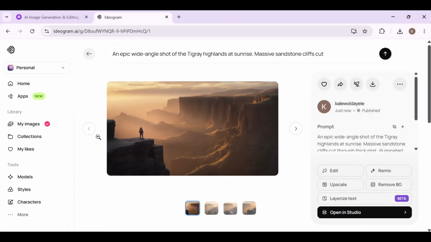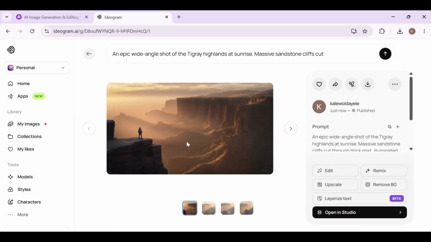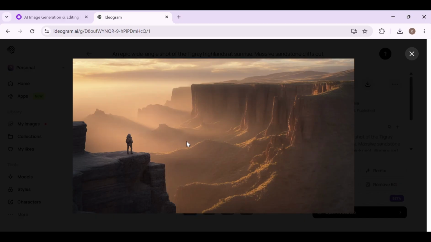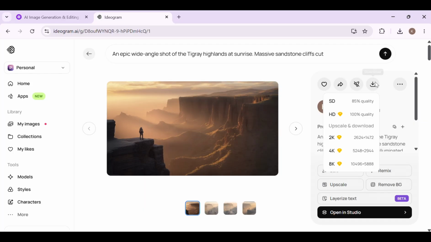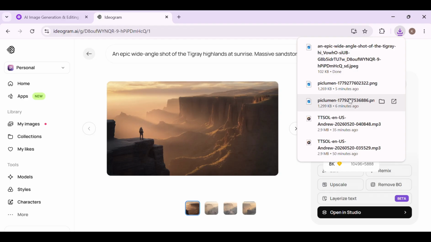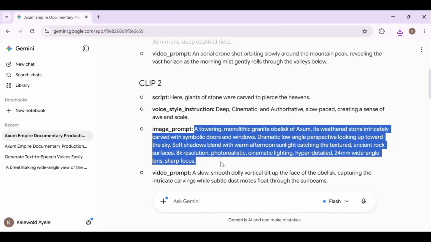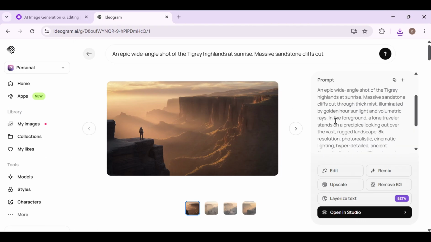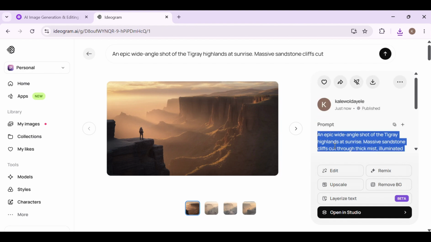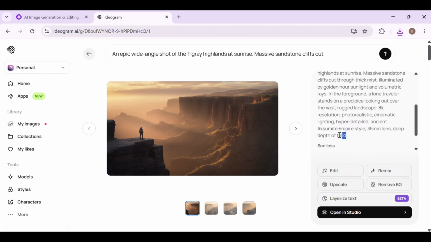If needed, you can upscale the image, regenerate new versions, or enhance the quality further. Once you're satisfied, simply download the result. Now I'll repeat the same process for the second scene. And again, the results look extremely cinematic and consistent. Now I'll repeat the same process for all remaining scenes until the entire storyboard is complete.